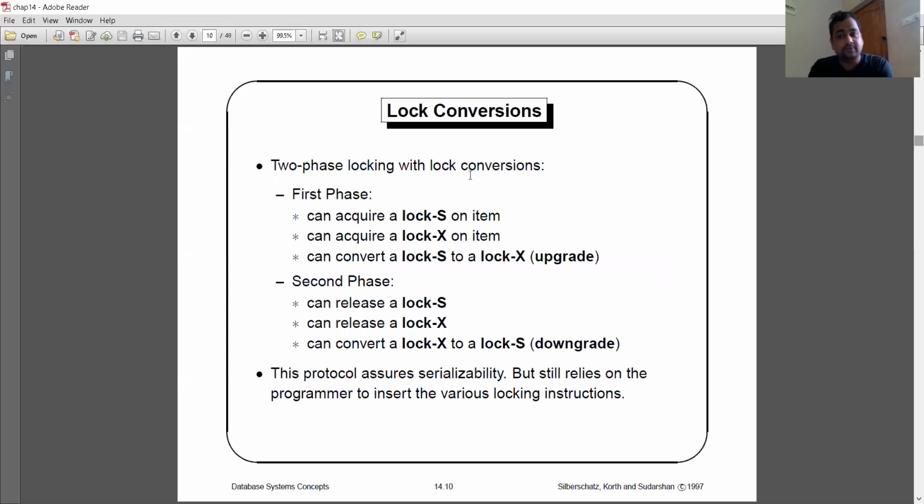What exactly is lock conversion? There are two types of lock, either a shared lock or an exclusive lock. The question is, can we convert one lock to another? Can we upgrade from a shared lock to an exclusive lock, or downgrade from an exclusive lock to a shared lock? It is possible. The lock conversion happens in the first phase, the growing phase. In the growing phase, you can acquire a lock but cannot release it. In the shrinking phase, you can release a lock but cannot acquire another lock.